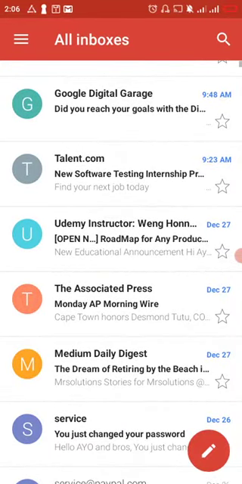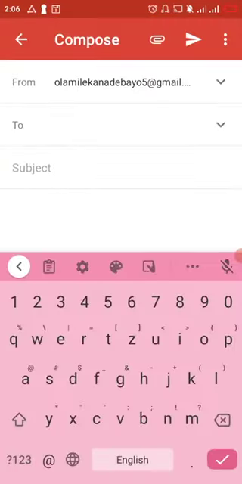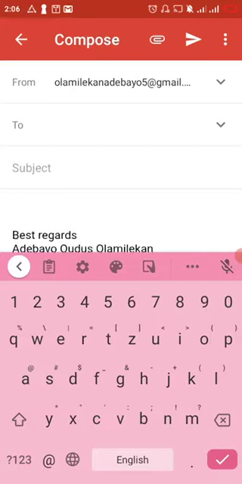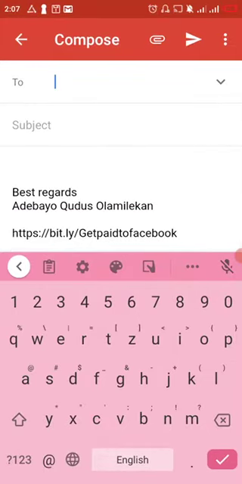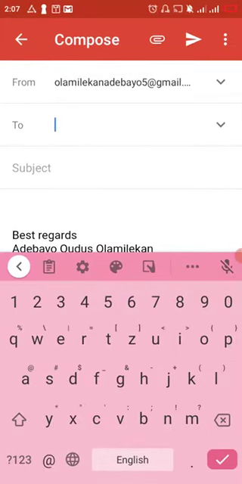What we need is this pen symbol. Once you click on it, it's going to take you to where you will be able to compose the Gmail you want to send. You can see this "From" means from your own email. This is my own email, to the email of the recipient you are sending to, and then the subject, the topic, then the information you intend conveying.